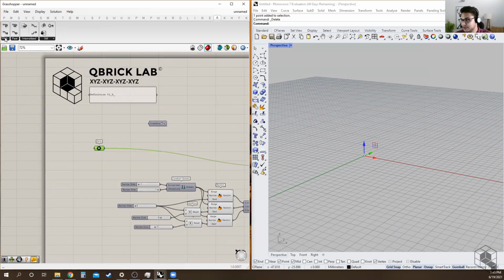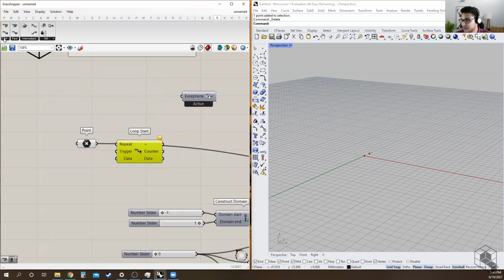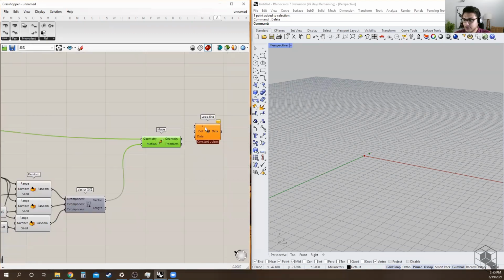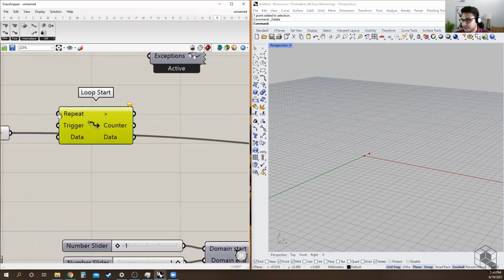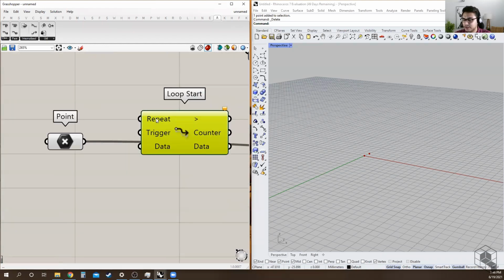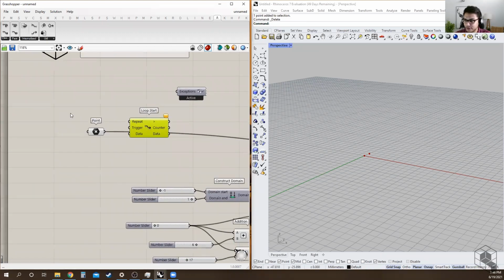It's a neat little plugin. You don't have many options. The main options that you need to look at are loop start and loop end. The way this works is you have the number of repetitions over here, which defines the number of loops you want in this particular definition. So I'm going to add this.